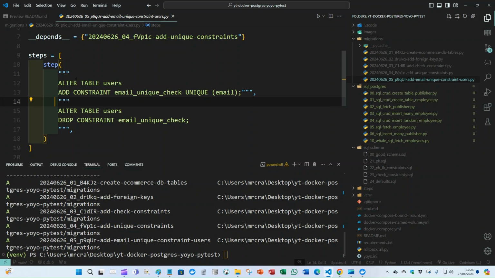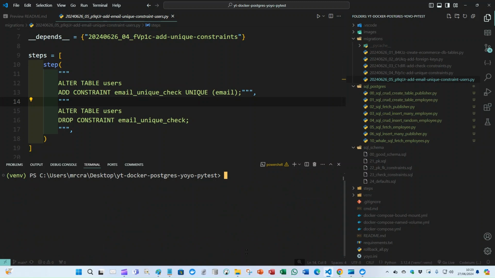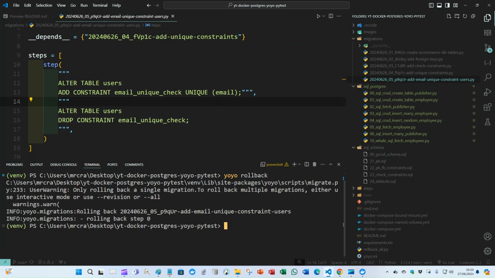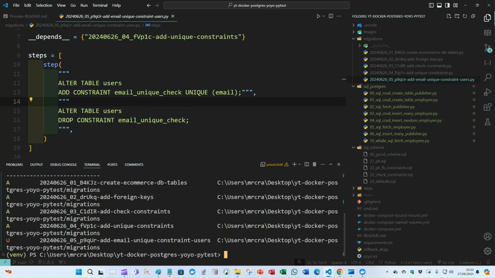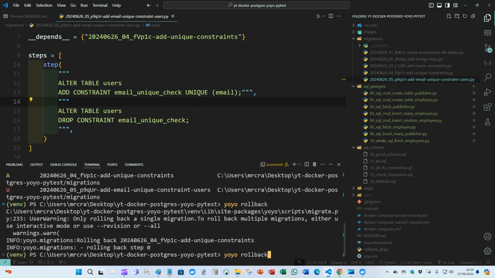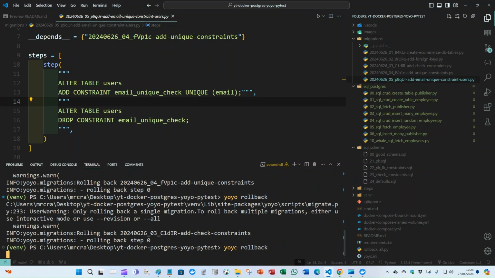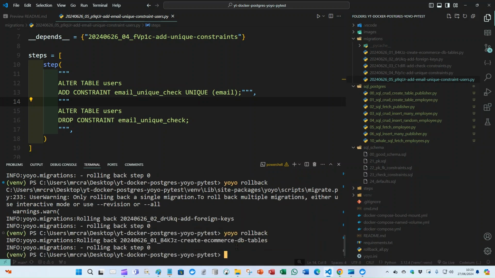We've dropped the constraint. So for example, when we're in YoYo here, if I do yoyo rollback, and we do yoyo list, we see that's now unapplied. If we keep rolling back, let's do that many times, going all the way back to the beginning, and we can do it in a slightly easier way.